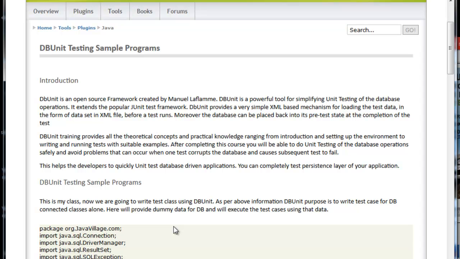DBUnit is an open source framework created by Manuel Laflamme. DBUnit is a powerful tool for simplifying unit testing of database operations. It extends the popular JUnit framework. This is the advanced concept we just discussed. DBUnit provides a very simple XML-based mechanism for loading the test data, in the form of a data set in an XML file, before a test runs.